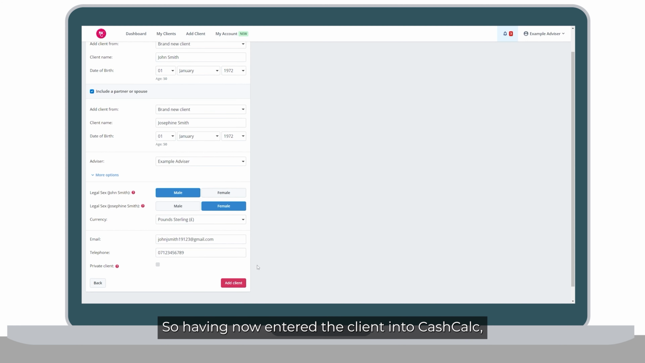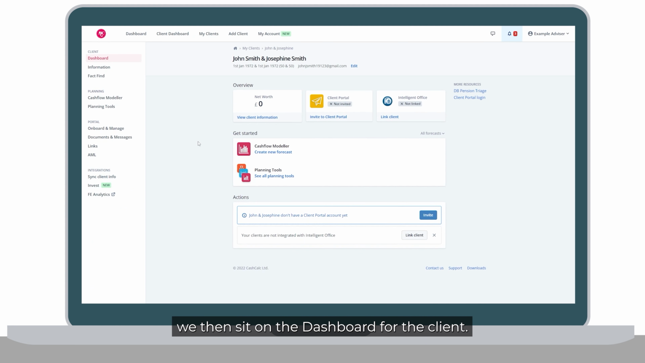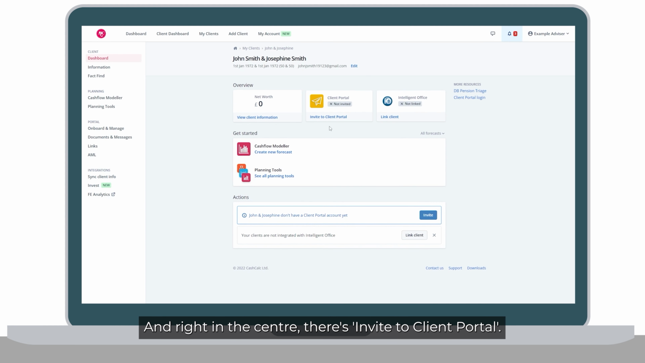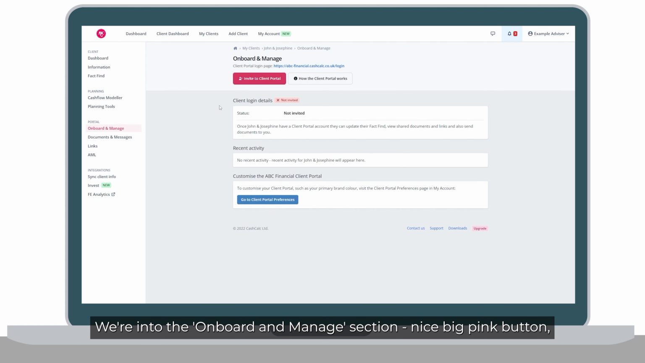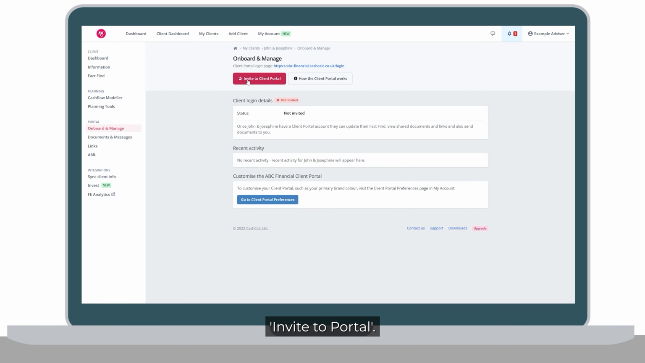So having now entered the client into CashCalc, we then sit on the dashboard for the client. And right in the center, there's Invite to Client Portal. We're into the Onboard and Manage section. Nice big pink button, Invite to Portal.